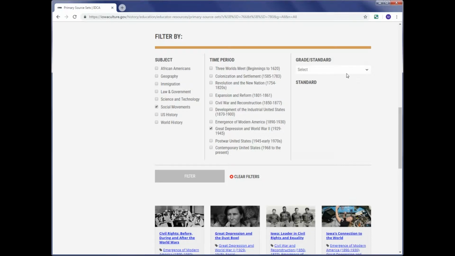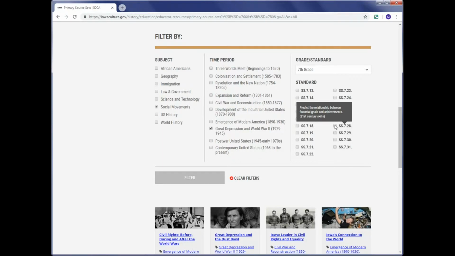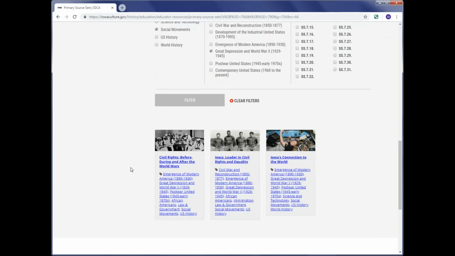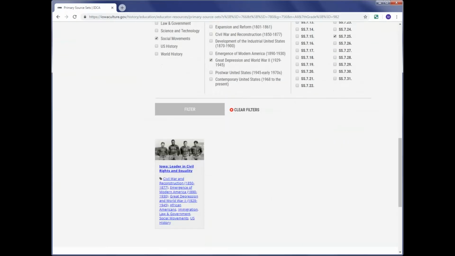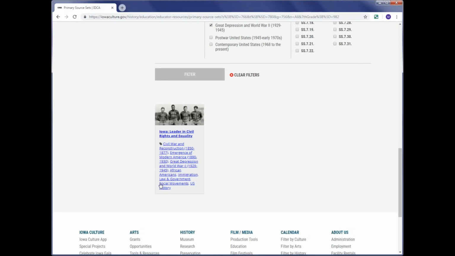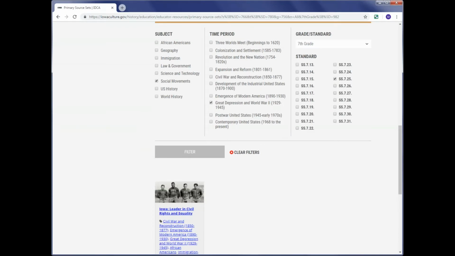So I can come up here to the standards and sort by a grade, let's say 7th grade. And there are 3, and I can filter again. There are 3 source sets that appear. I can even get more specific with my search. I can search by a specific standard. So if, for instance, I then go on to select this standard, SS.7.25, I select the box and I push the filter button. I scroll down again to see the source sets. There's 1 source set that pops up that addresses this specific standard, as well as my time period I'm looking for, as well as the subject matter.